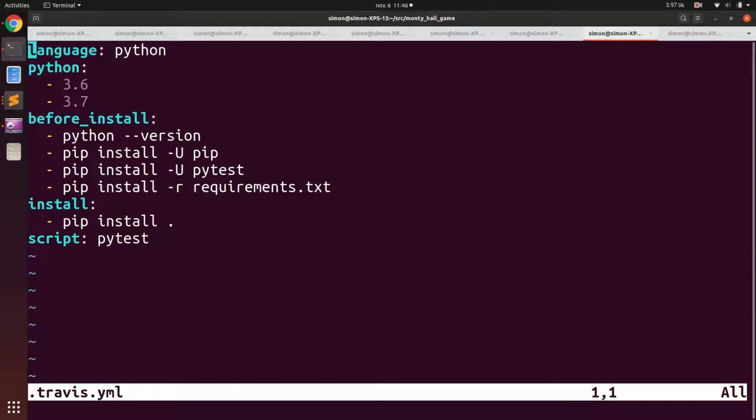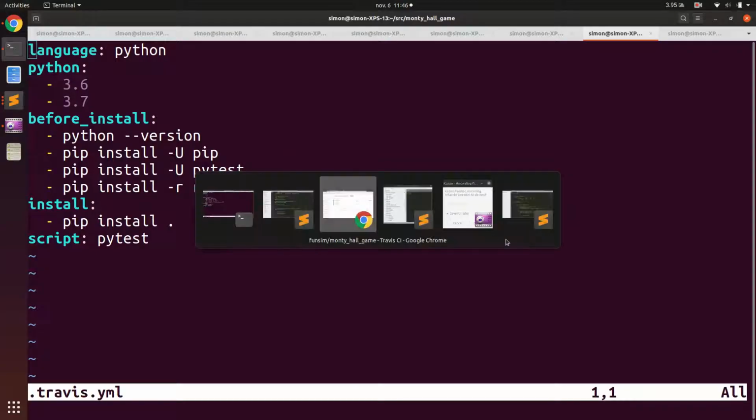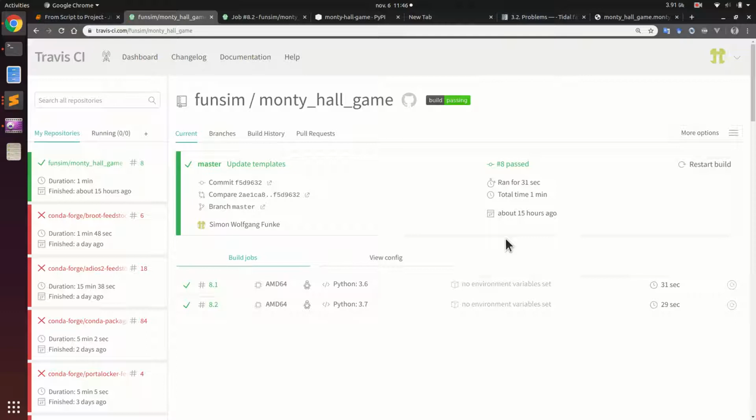Okay? And so now, whenever you push, Travis will listen to your repository, and it will look for the travis.yml file, and if it finds it, it will run the script. In our case, it's pytest. And you can see this is what happened here. It ran 2 tests, one in Python 3.6 and one in Python 3.7. And I can click on it.